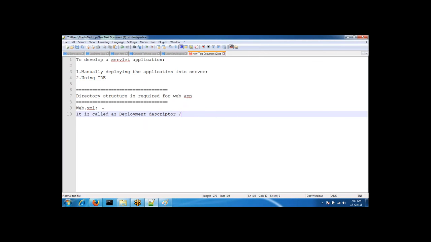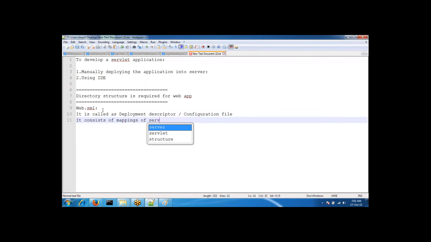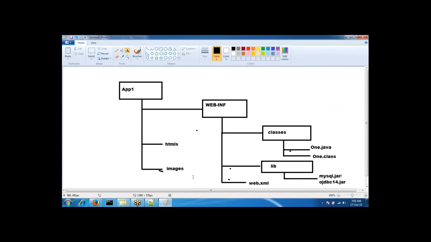Deployment descriptor, or some people also call it the configuration file. And what we have in this configuration file is that it consists of mappings of servlets. If you did not understand the term mappings of servlets, let me explain this, because this file is very important.